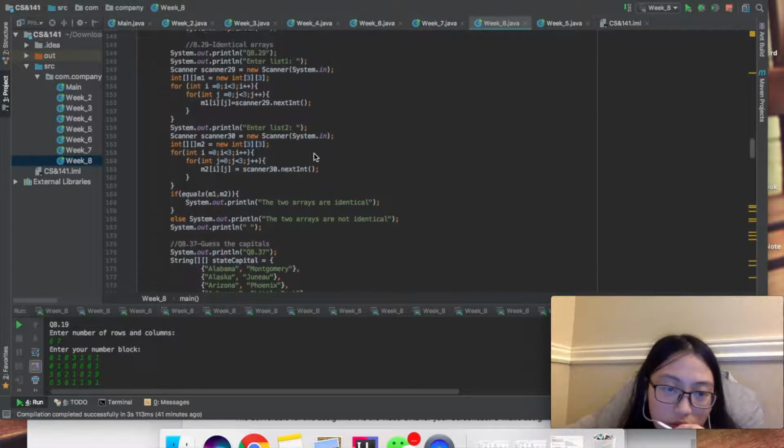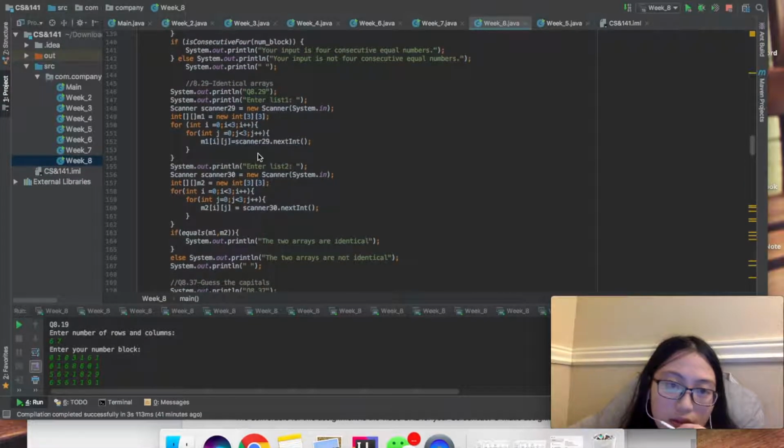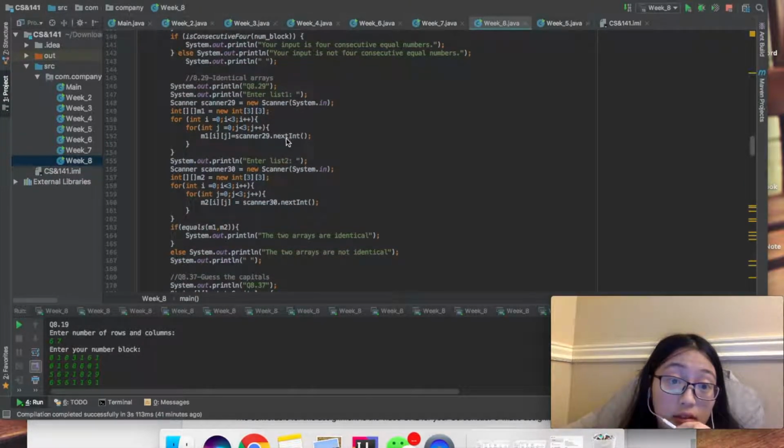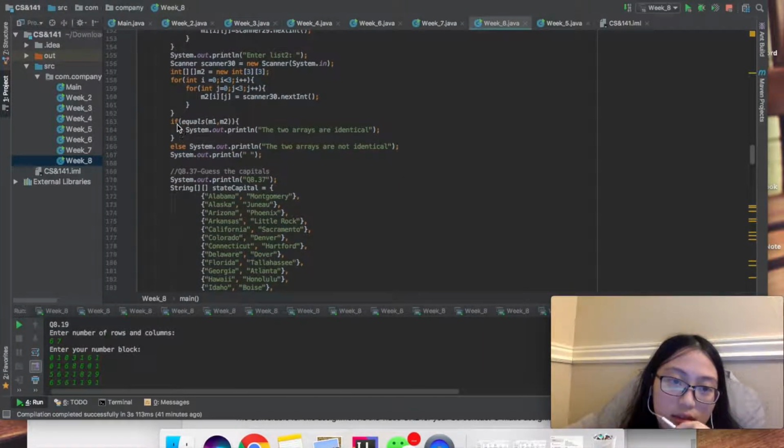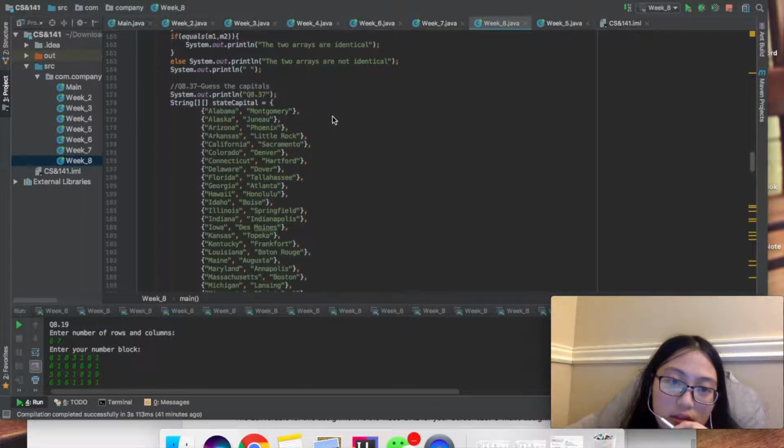So for question number 29, I have to find out whether the 2 lists are identical or not. I save the 2 lists in 2-dimensional arrays like this. I define these 2 blank arrays, and then there's the equal method to find out whether they are identical or not.